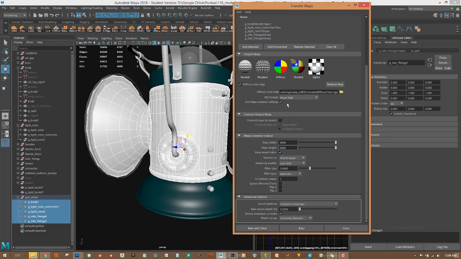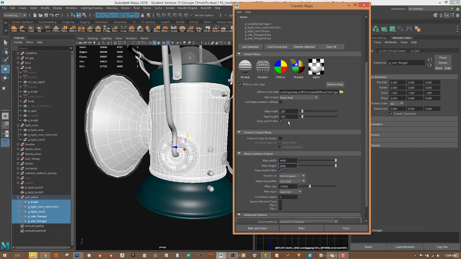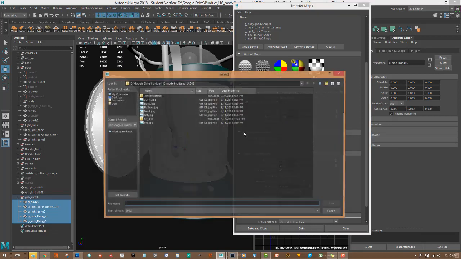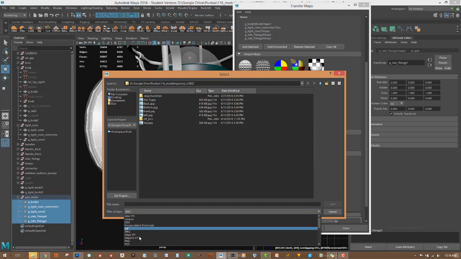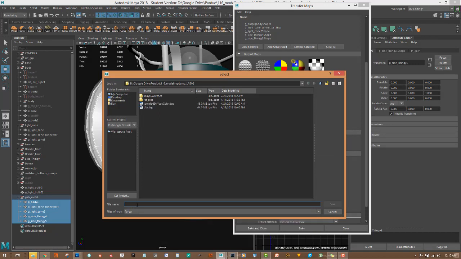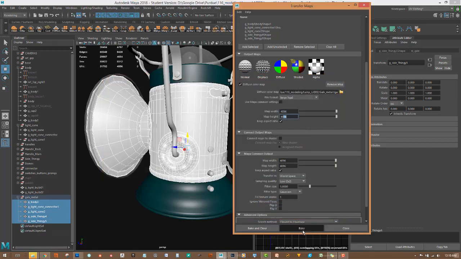You can have use common settings on. If you turn this off, it actually just forgoes this, and you can just go right from here. So actually I'm going to do that. I just don't want Maya's render doing anything for me. And then you can name this too. So if I click on this, I can say, oh, let's see, I don't know why it's set to that. Let's go and change it to Targa, and then I can just say Galv Metal, like that, and just hit bake.